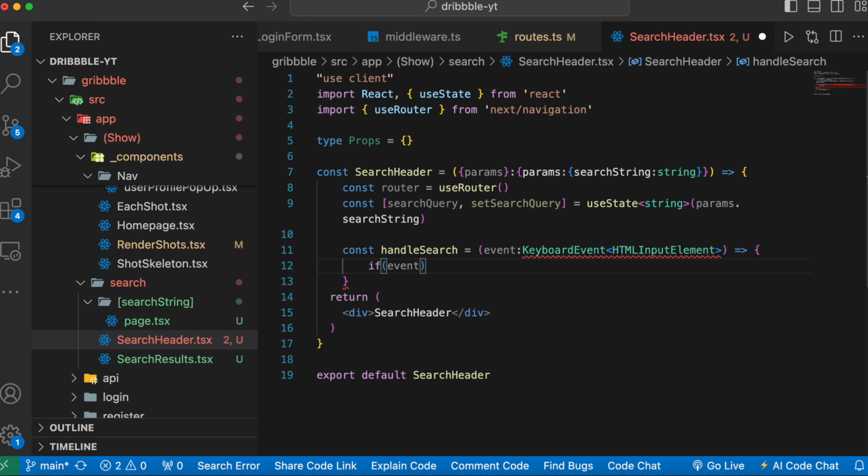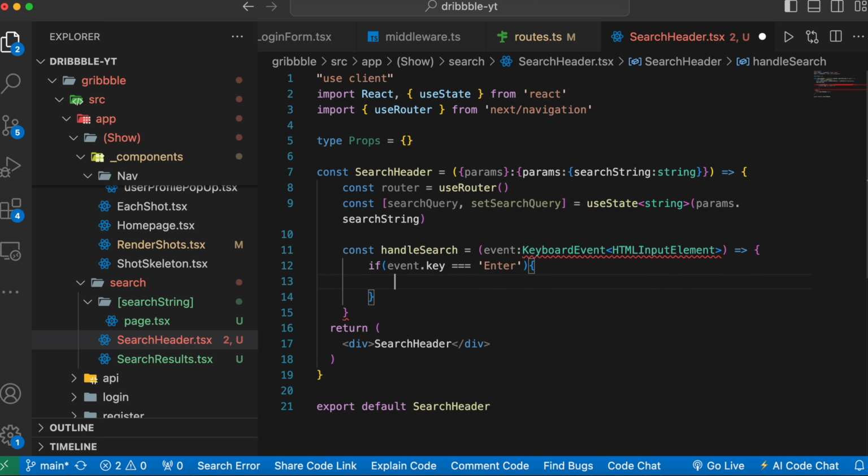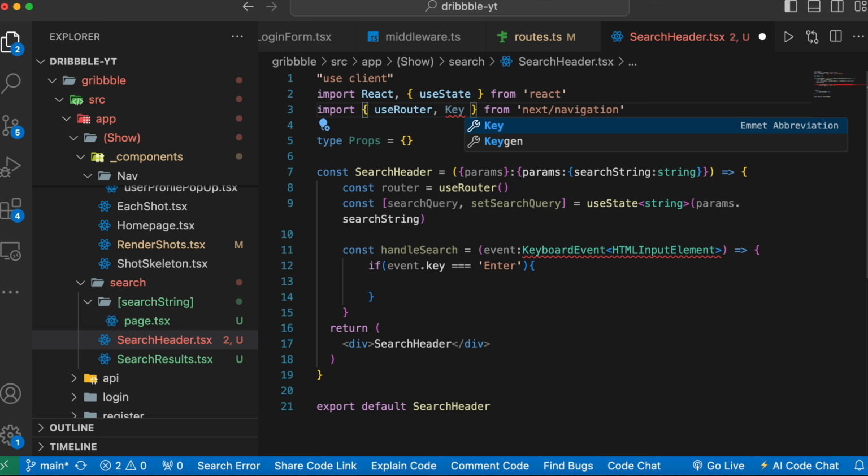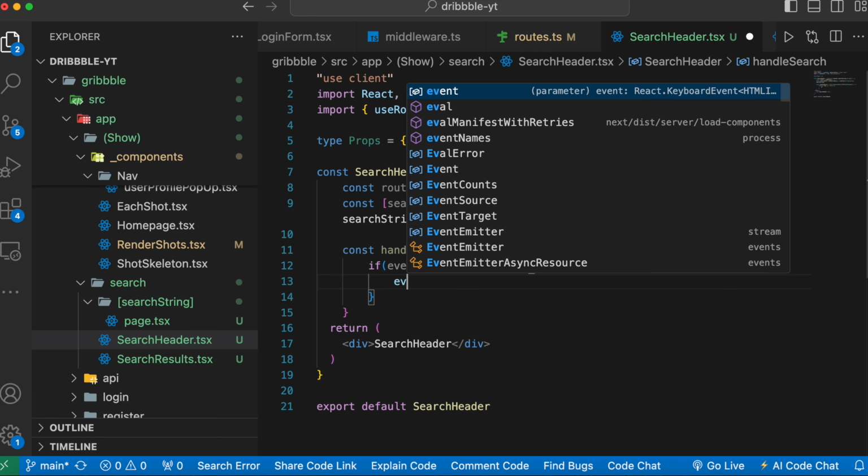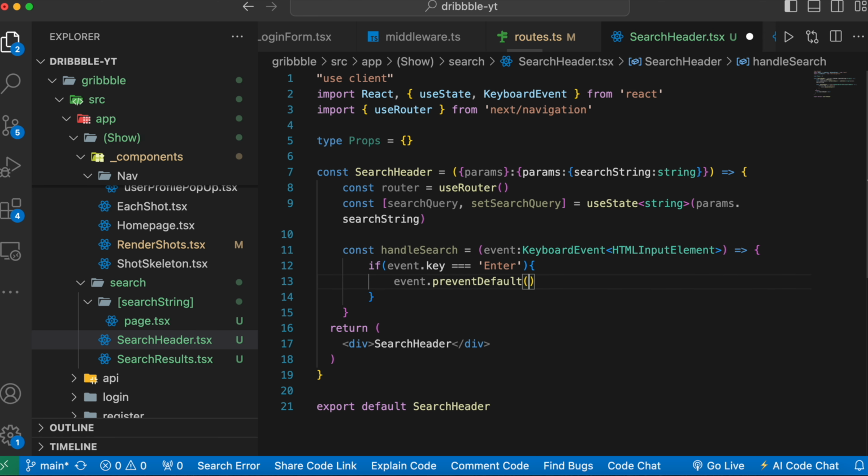So event dot key, if this is equals to Enter, then we know that we have pressed enter here, and then we can start searching. Okay, and we have a problem. Let's import the KeyboardEvent from here, not from here, from React KeyboardEvent. Okay, then event dot preventDefault to stop any unnecessary actions.